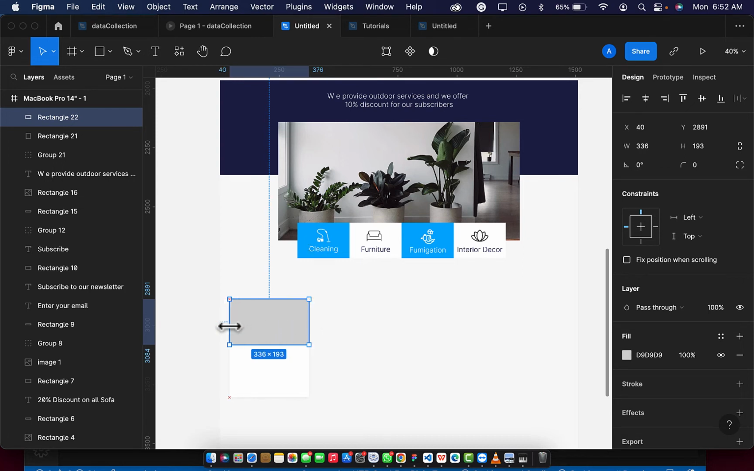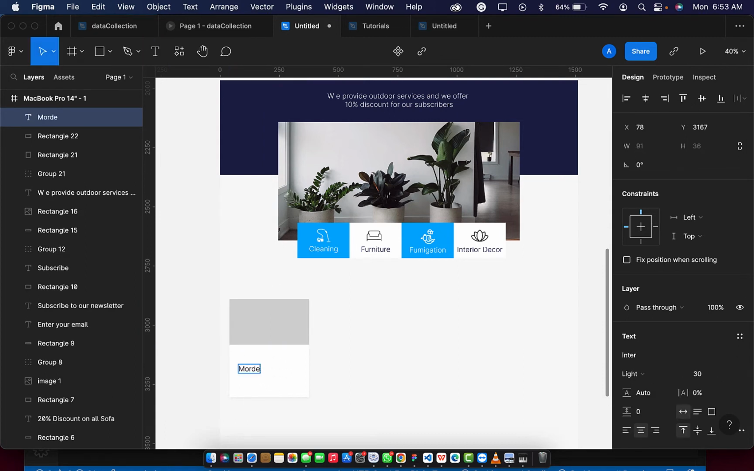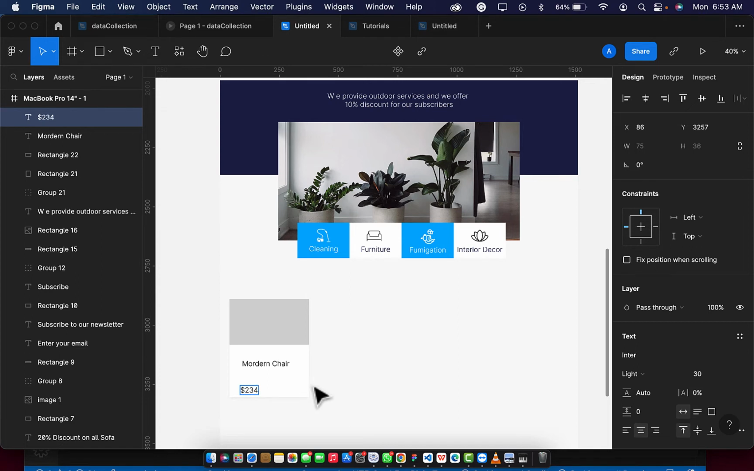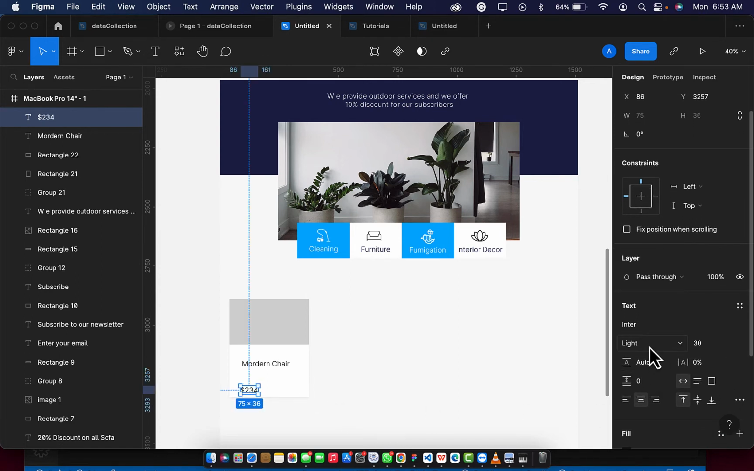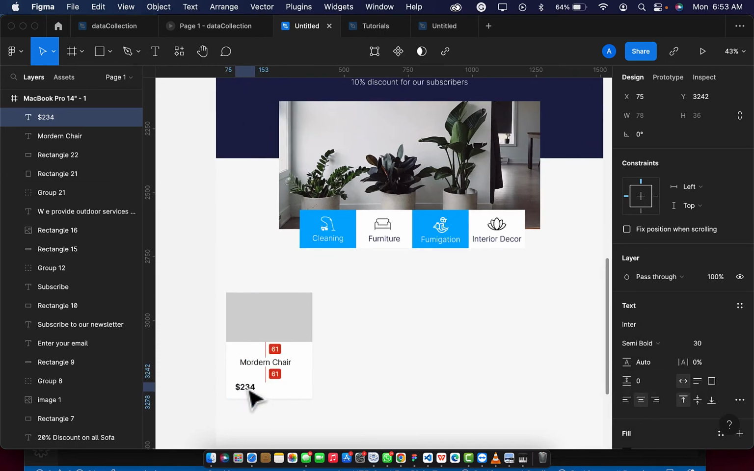This is covered. Then I'm going to give this a name here. Let's say modern chair. We have a modern chair here. Then I can add a text for this, a dollar sign. Let's say we have $234, so we can make this bold. Let's make this semi-bold. That's the price of whatever I'm having here.